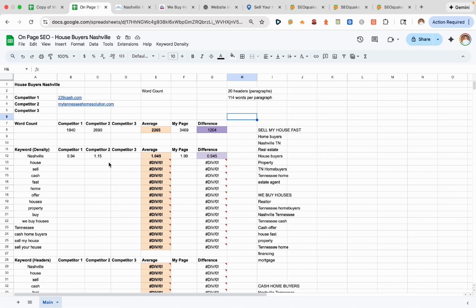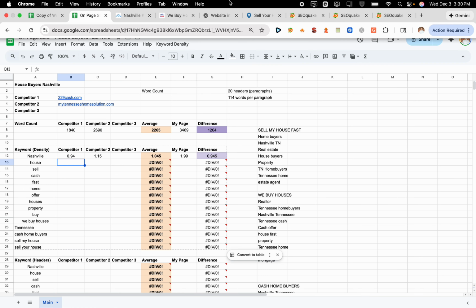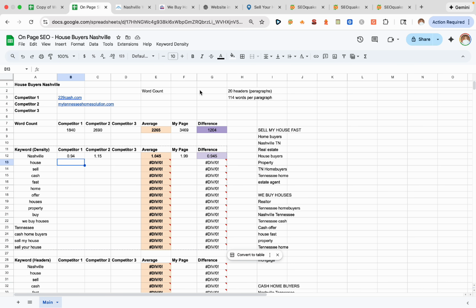But as you can see, this is going to automatically do this for you, where it's going to show you the automatic average of what it's going to take when your competitors are in there. But yeah, like I said, shout out to Ron for making this. This is an awesome sheet to use, and I still use it to this day.